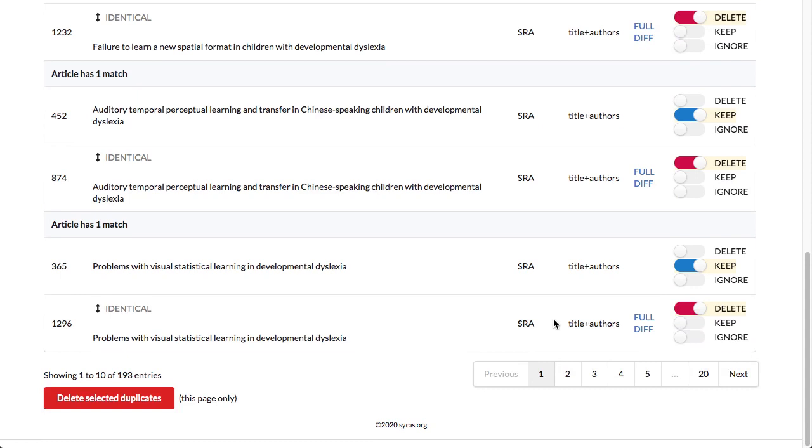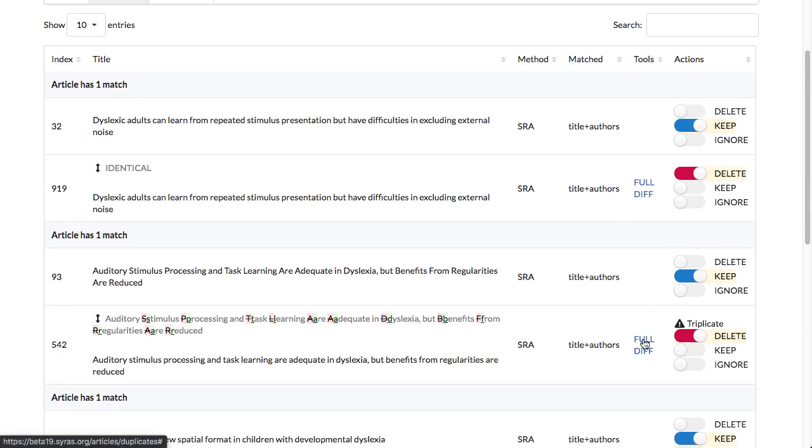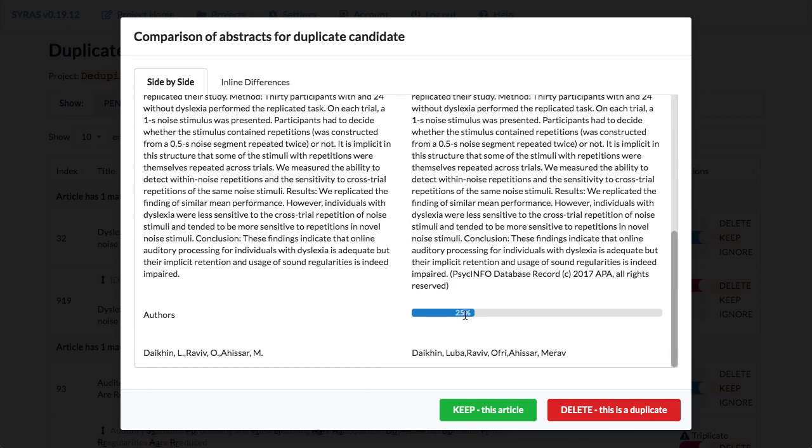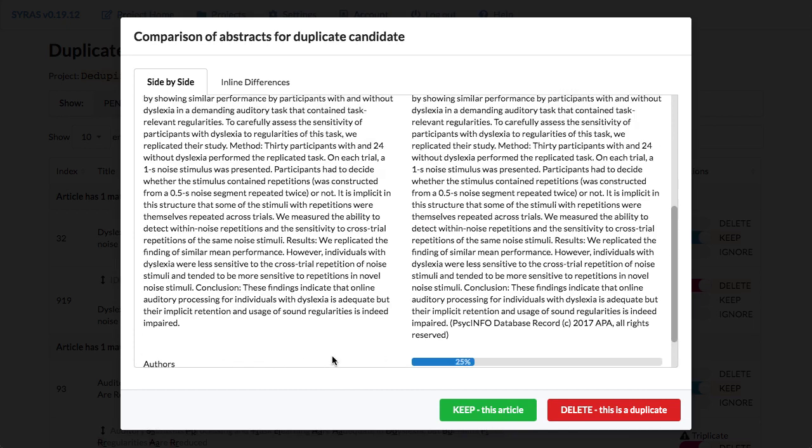The other tools that it has available are you can actually go and have a look at the full article and look at the differences between them. So if you're not sure, I mean, these ones are pretty obvious, but if you're not sure, then you can go and have a more detailed look. So here we have the title, the abstract, and the authors, and you can see on the right hand side that there are 10% differences in the title, 3% differences in the abstract, and 25% differences in the authors. You can visually see there that they are the same authors, they're just formatted differently.